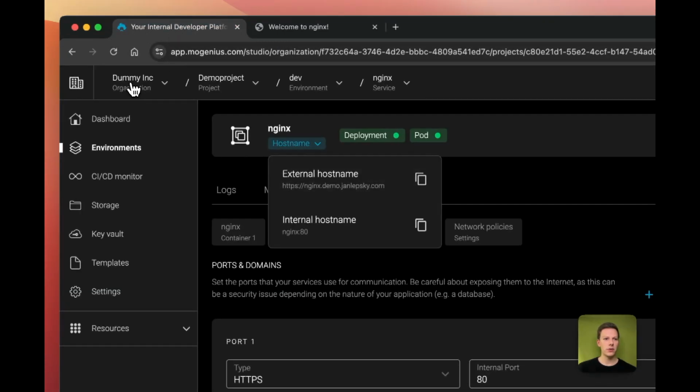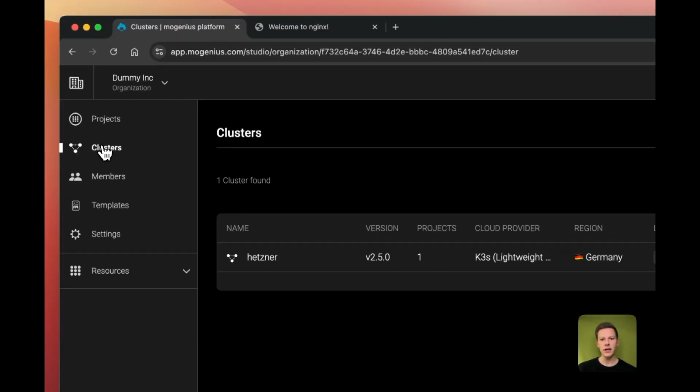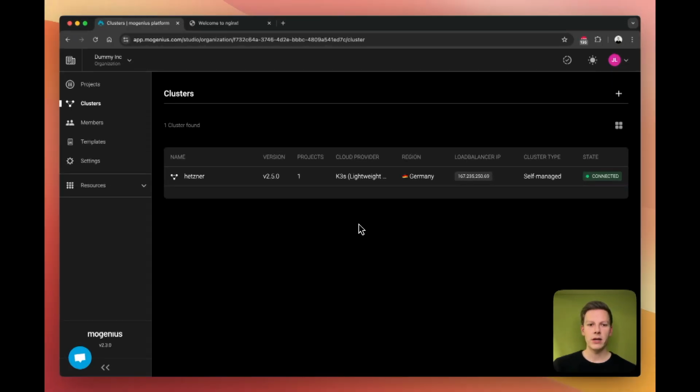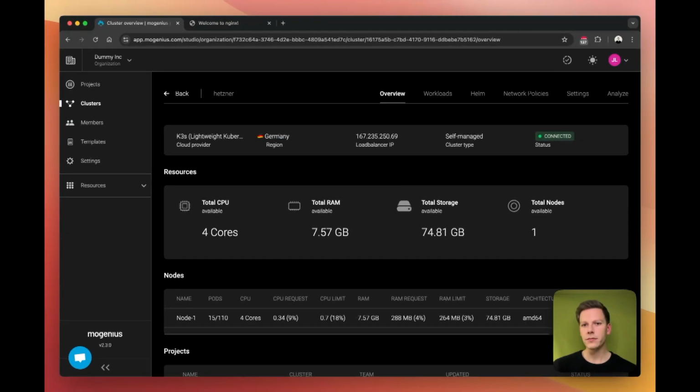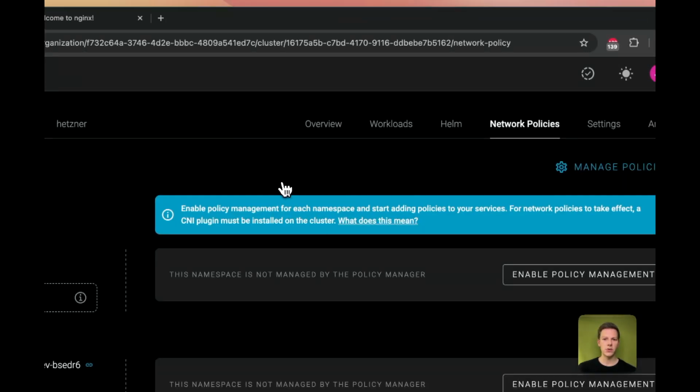So let's move over to our organization and open the cluster settings. As mentioned, we are connected here with a K3s. You can do this with any type of Kubernetes, of course. There's a video on how to connect your own cluster with a mogenius account. We'll link it in the video description below, but let's move on with our existing cluster here. There's a new setting here called Network Policies that takes you to the Network Policy Manager.